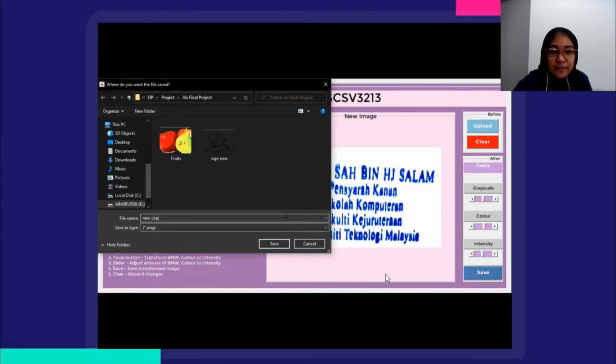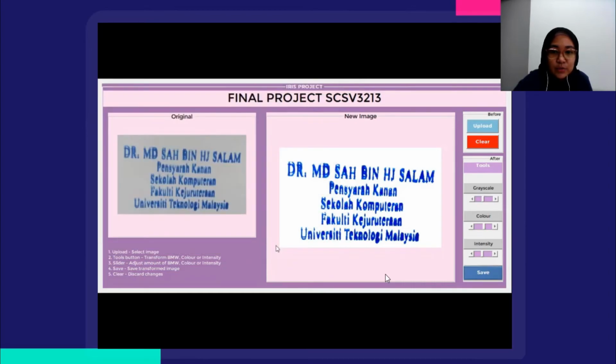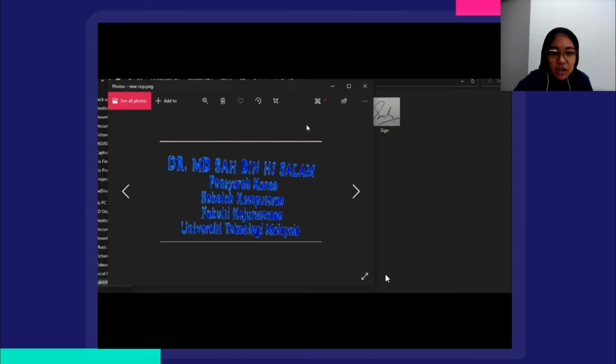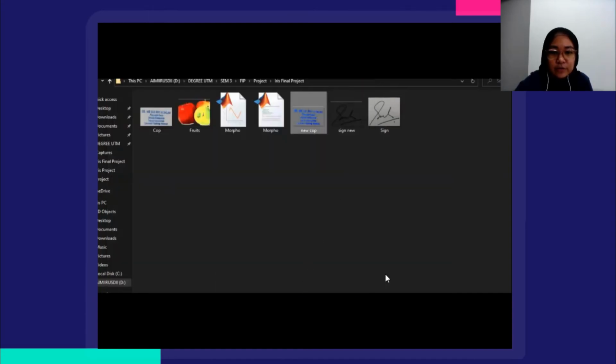Create a new file name, and then we go to the folder. So here is the result of the color text. As you can see, the color is clearer and with a transparent background.